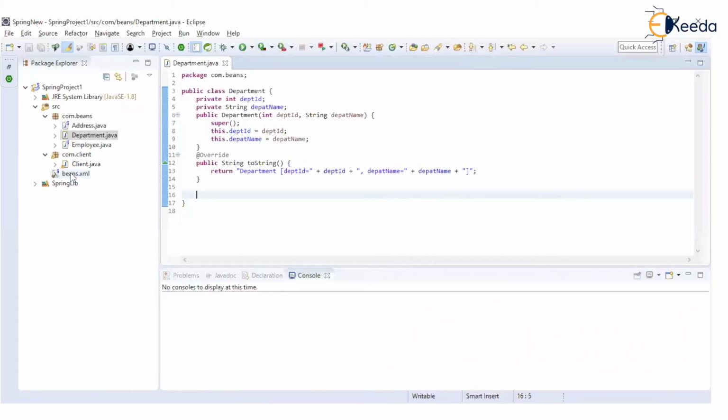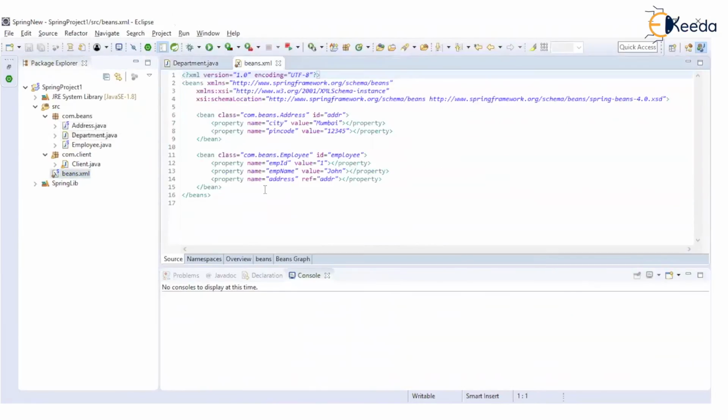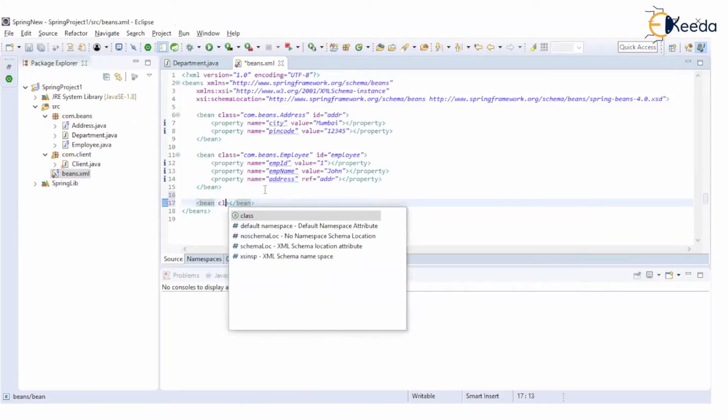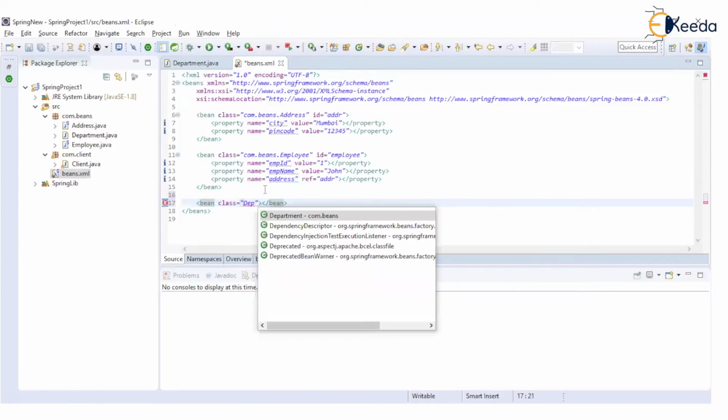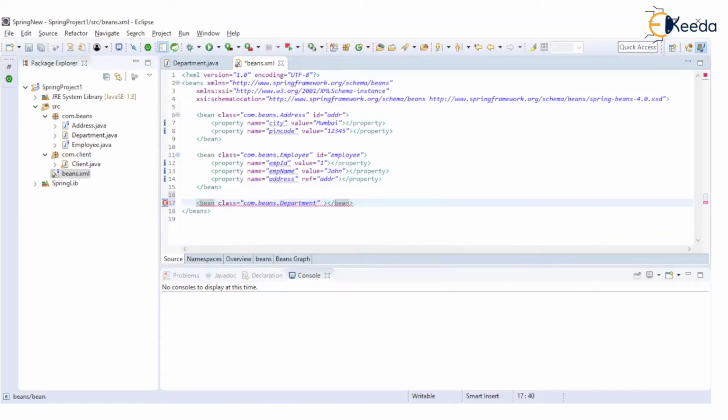So I'm using the same beans.xml file to map these beans because we are working in the same project. So this is the class Department. This is the ID, say DEPT1. DEPT1 is the ID of the object, not the department ID, right? So this is the name of the bean, the name of the object which is created for the Department class.